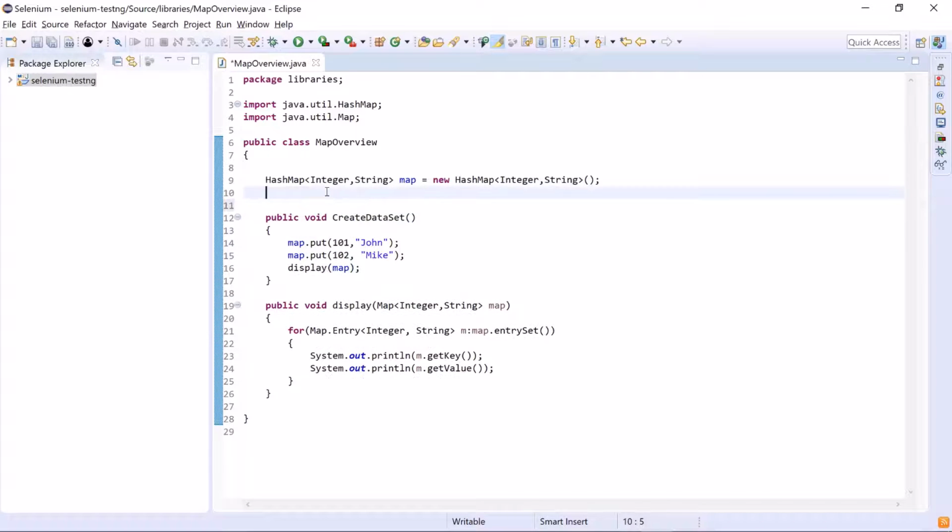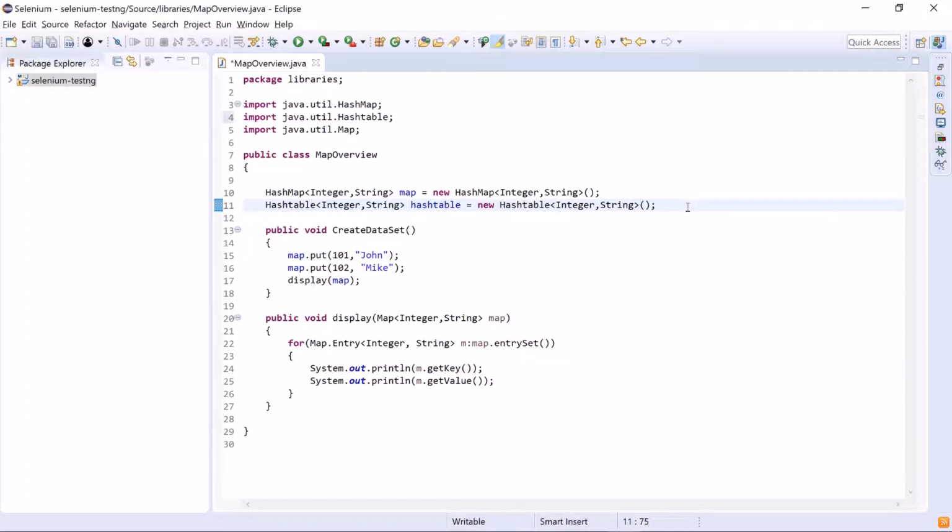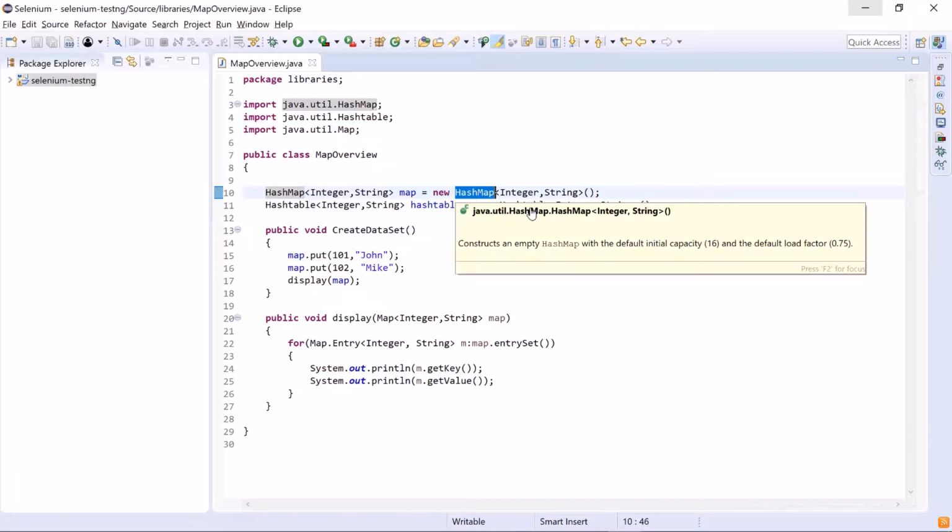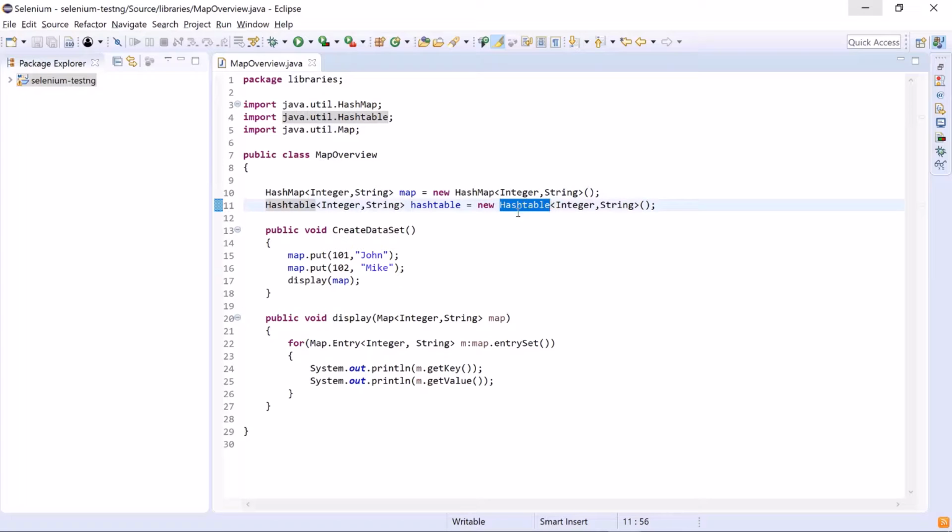Now let's create another data set using a Hashtable object. Hashtable also stores the data in the form of key-value pairs. HashMap and Hashtable are almost similar. The major difference between these two is that HashMap is non-synchronized, which means it is not thread safe and cannot be shared between many threads without proper synchronization code. Whereas Hashtable is synchronized, it is thread safe and can be shared with many threads. Also, HashMap allows one null key and multiple null values, whereas Hashtable does not allow any null key or value.